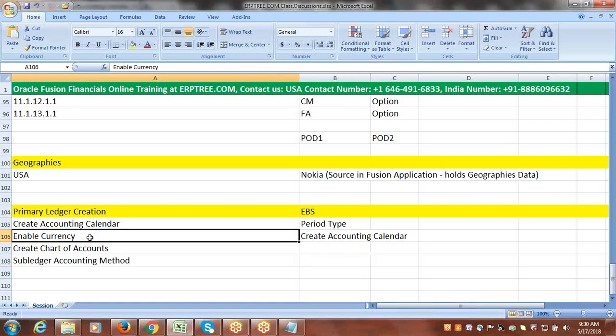So the second point here, after the calendar we created, is enable currency. In case of EBS, in a fresh instance, we have to enable the currency which is required at the time of primary ledger creation. Or else, if you are going to have foreign currency transactions, you have to first enable those foreign currencies so that they will be available. You can create the rate and you can use it in the transaction process.